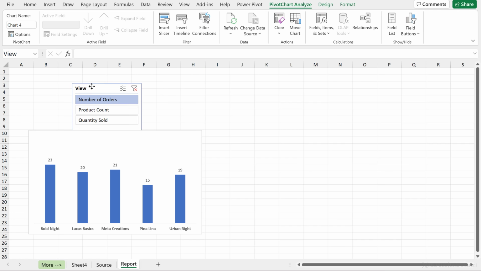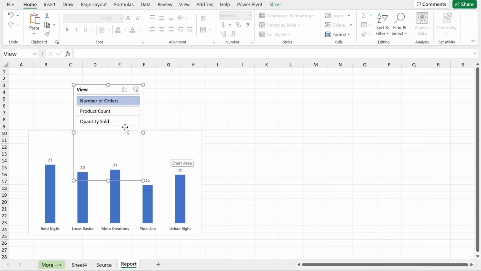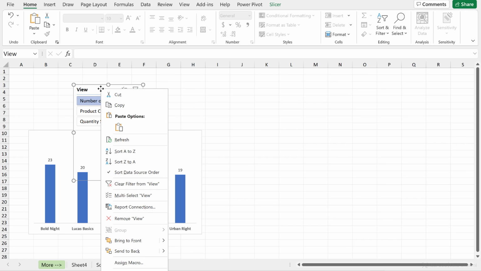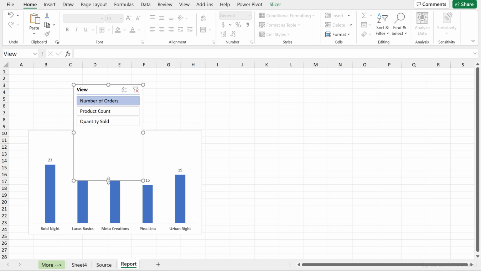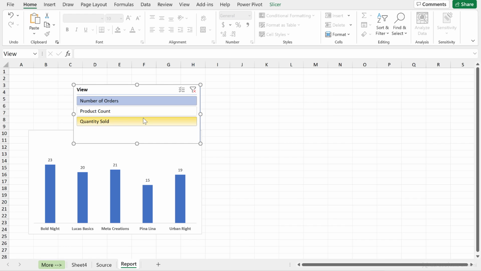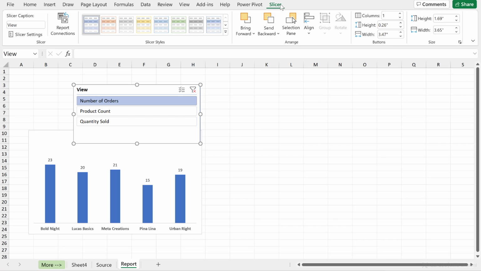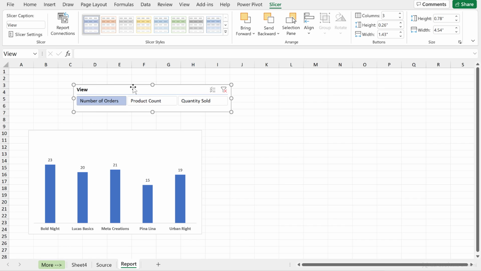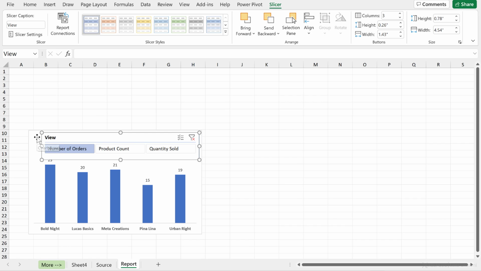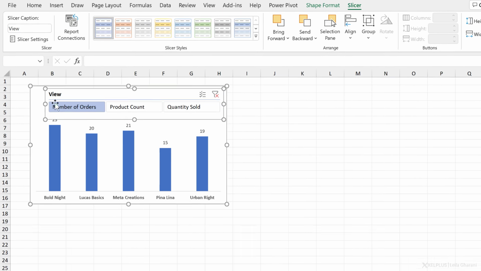And now I want to bring this and put it over the chart. So let's right mouse click and bring it to the front and adjust this so that our slicers are in columns instead of in rows. So let's go to the slicer option here and increase the columns to 3. Just expand this so we can see everything better. Okay, so let's bring these up here.